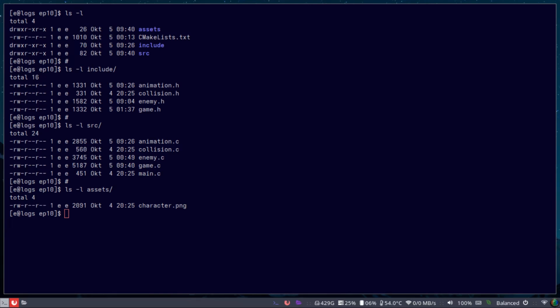For the project structure, inside the folder, we have the cmake_list.txt file, an include folder, a src folder, and an assets folder. Inside the include folder, we have our header files, which are the animation, collision, enemy, and game header files. Inside the src folder, we have animation.c, collision.c, enemy.c, game.c, and main.c. Inside the assets folder, we have the character.png.